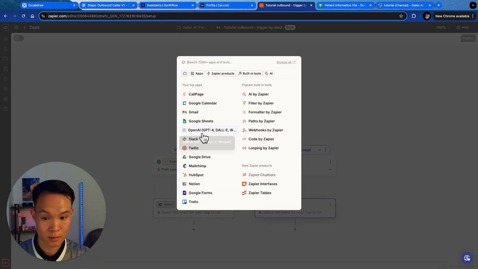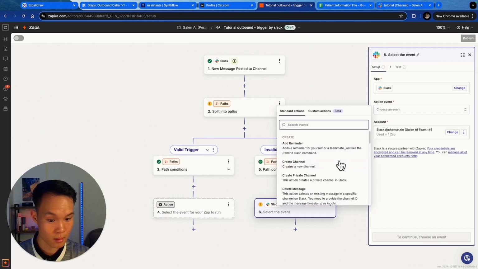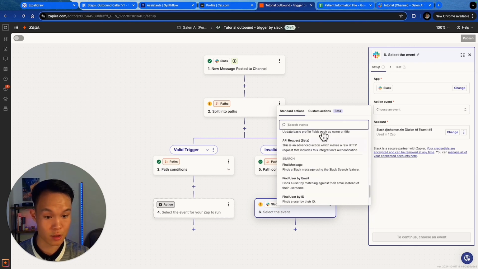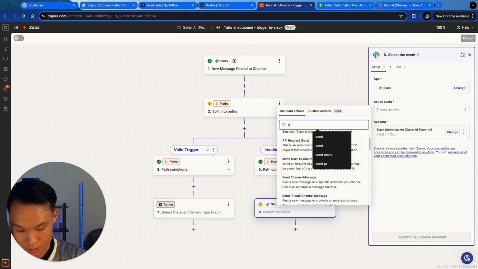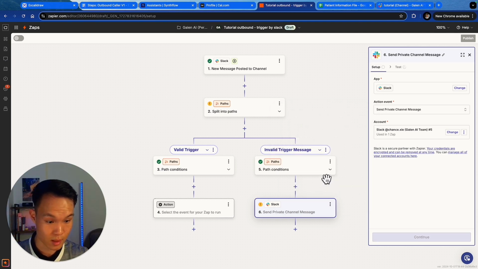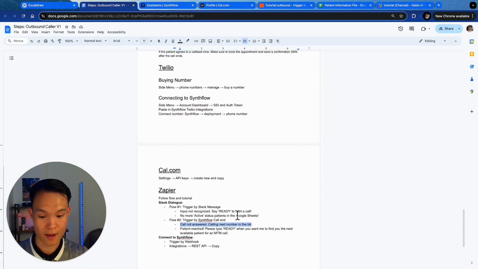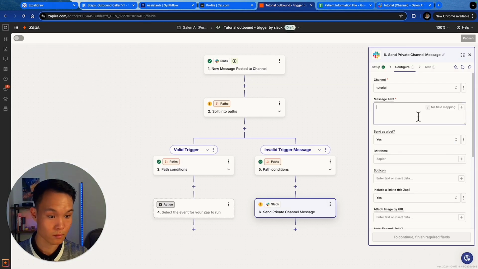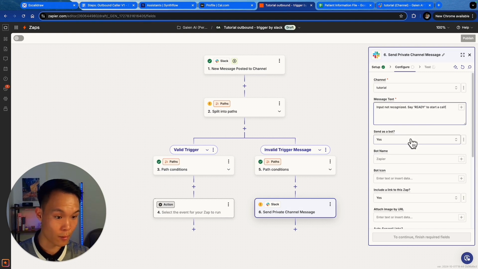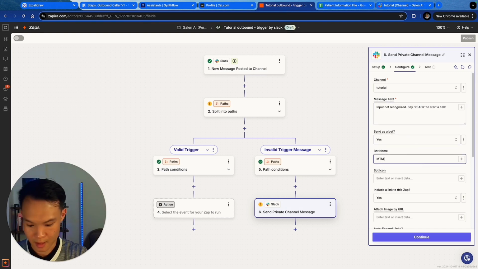So click on action, click on Slack, and we're going to post a message in a channel notifying the user that they put in a wrong trigger word and reminding them what the right trigger word is. So send message, send private channel message. We're going to choose the tutorial channel. And here I have the message that we want to send. Input not recognized, say ready to start a call. Send it as a bot, yes. Bot name, we're just gonna name it MTM caller bot.